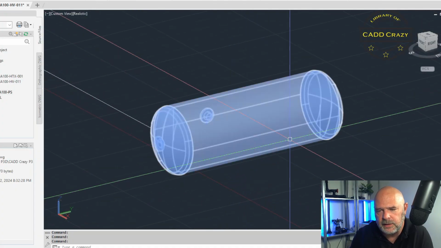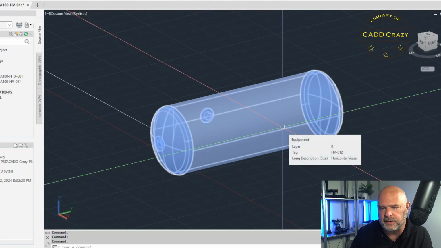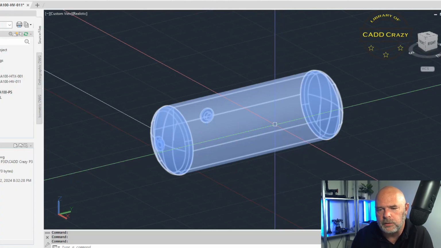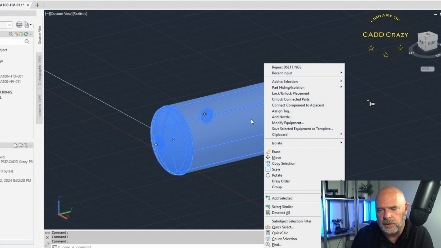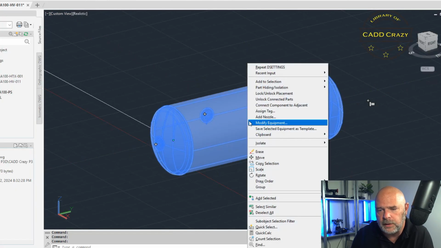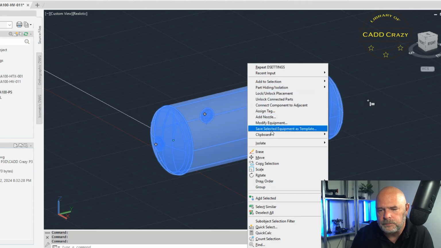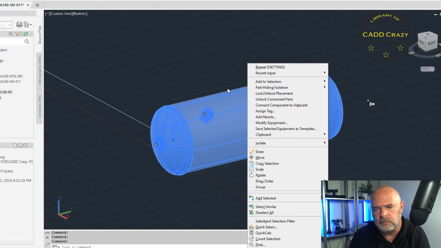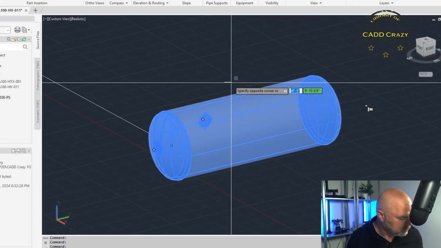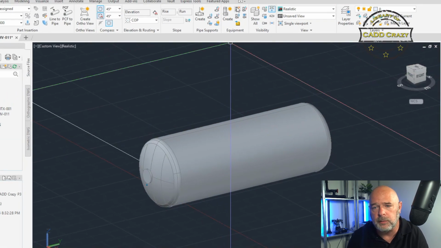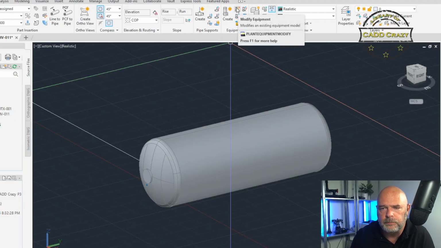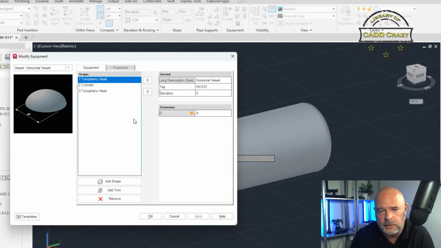Okay. And I don't really like the length of this one. So what we're going to do is right click on it, and then hit modify equipment. The other way that you can do it, if you want to, is come up here to your ribbon and hit modify equipment. You're going to pick on that one. It brings us back into this area right here.